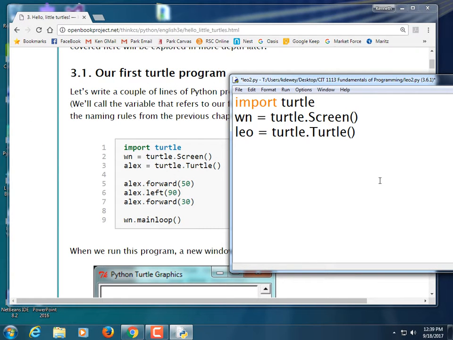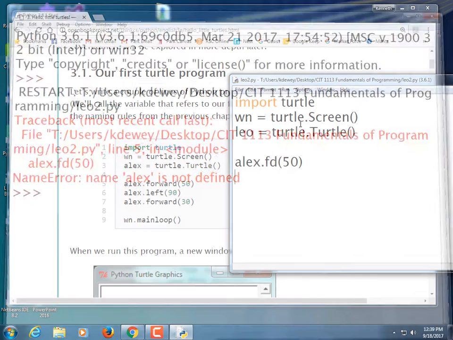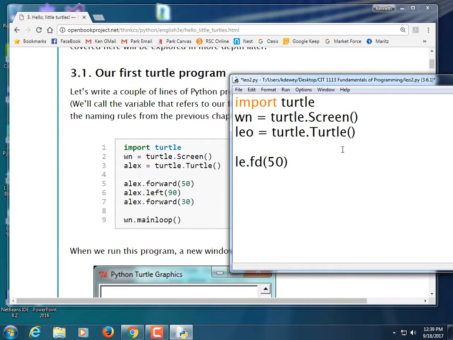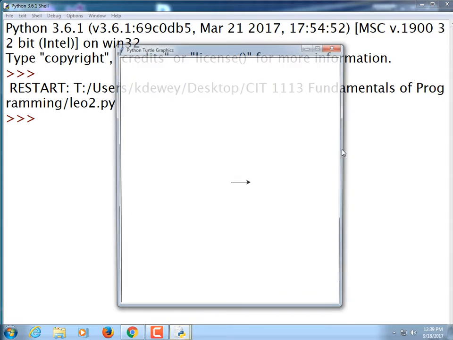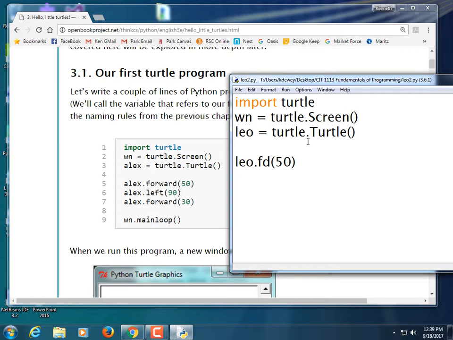And then we're going to make him go forward. Is it 50 degrees? What's 50? I don't know what 50 is. It's a number, but what is 50? 50 pixels is what it actually is. Darn it. Leo. Now you notice I did not type forward. I did FD. You can use either one. Okay? I'm all about saving typing.